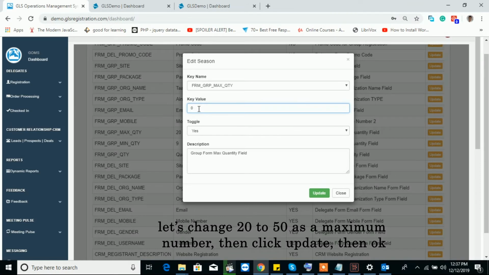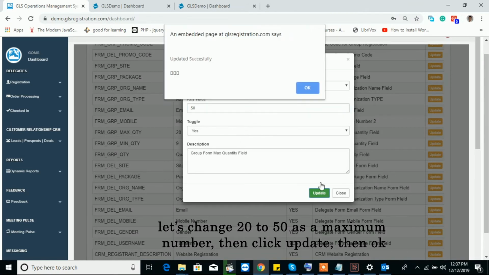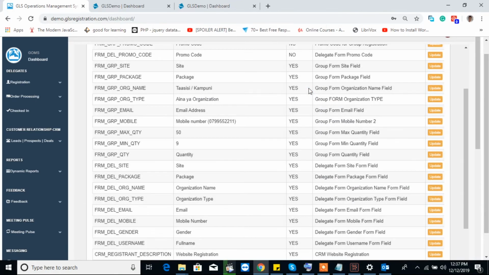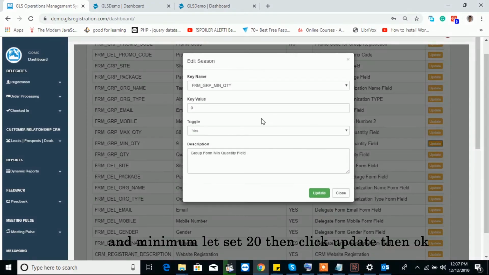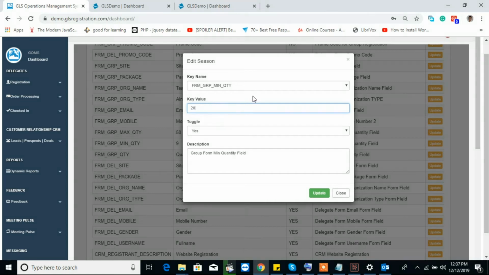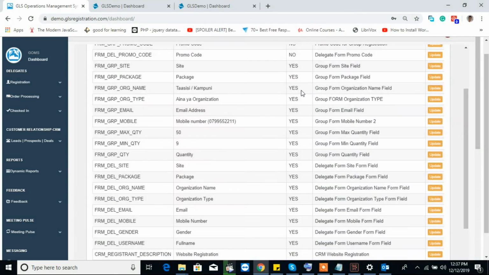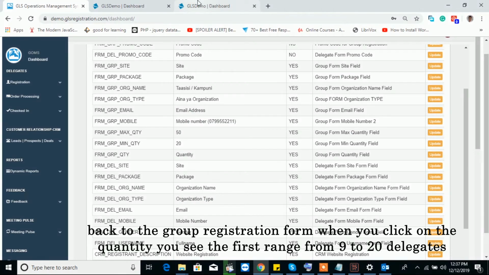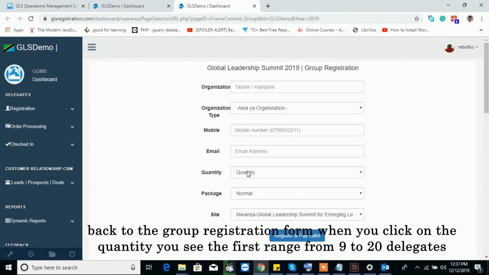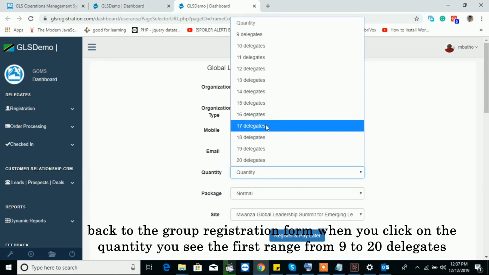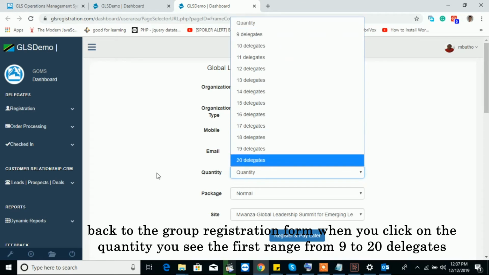Let's change 20 to 50 as the maximum number, then click update, then OK. And for the minimum, let's set 20, then click update, then OK. Back in the group registration form, when you click on the quantity, you see the first range from 9 to 20 delegates.